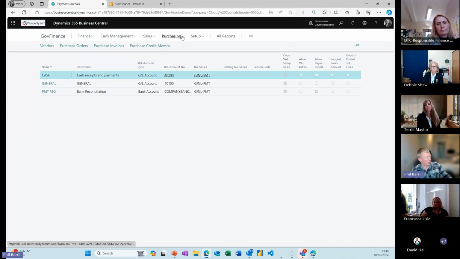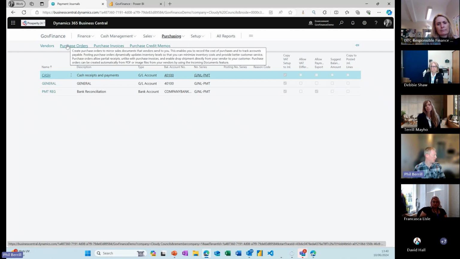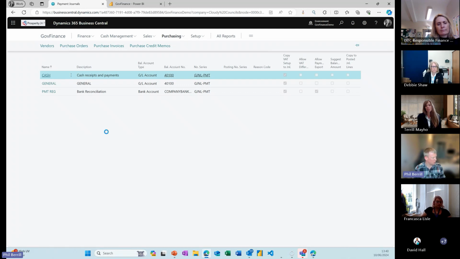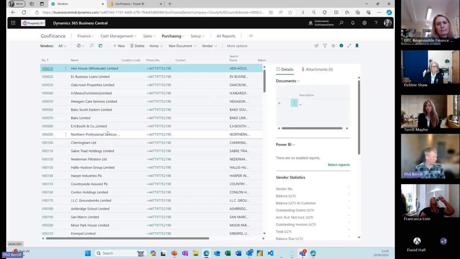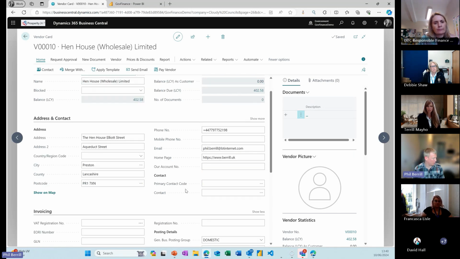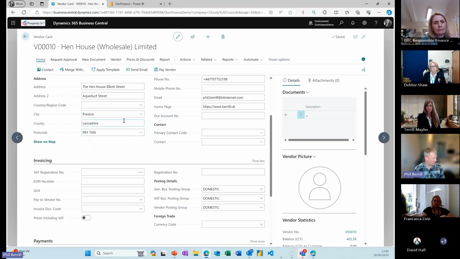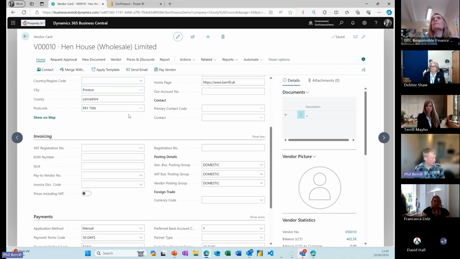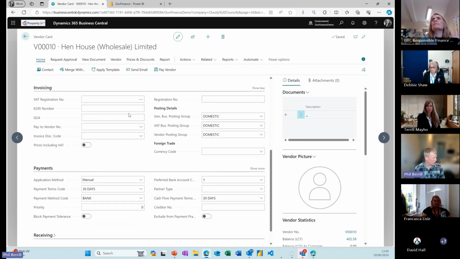Sticking with suppliers, I'll go through the order process next. So all suppliers are kept as a record within GovFinance. You can see here I've got quite a big list of suppliers, and this is where we have our supplier name, things like contact details, which bank account that we want to pay them into, what their web address is, and anything else that you want to collect against this particular supplier.